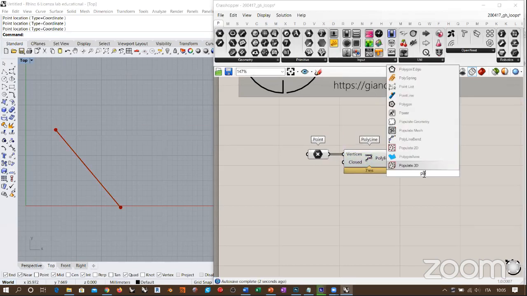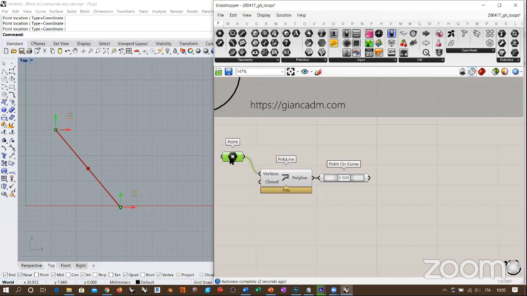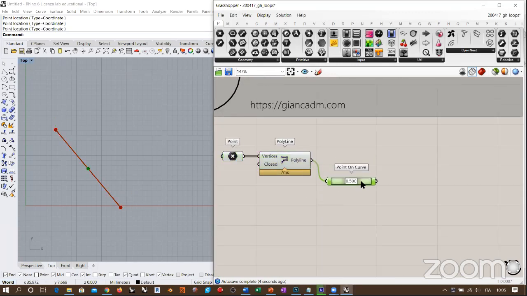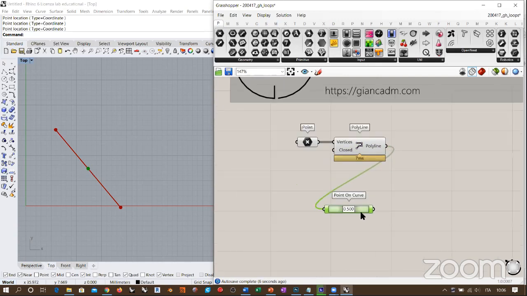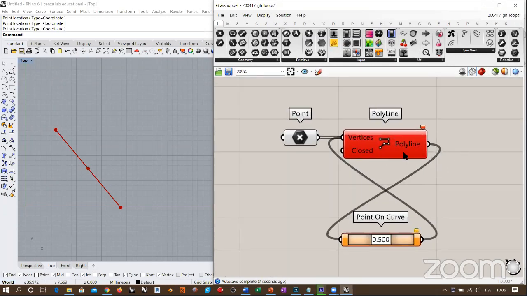And then, for example, I grab a point on curve and extract this one. So if I take this, for example, and say that I want to create a line starting also from this point here, you see that Grasshopper gives us this kind of error. The reason why it gives us this error is because basically the point on curve depends on the output of the polyline.